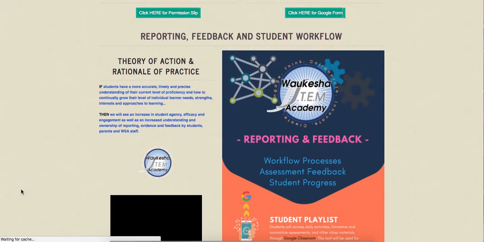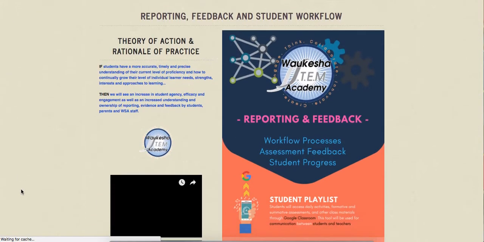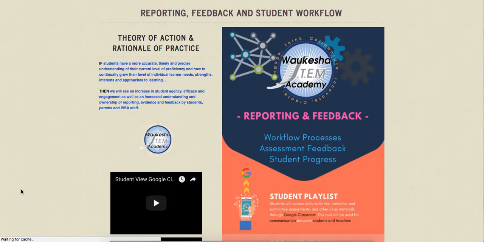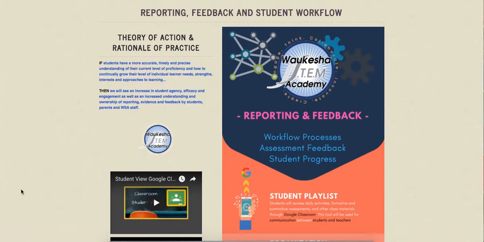Here you'll see the pamphlet, the folder that we sent home with you to your families so that they could learn more about the program. But I'm just going to run through this really quickly with you before we actually log in and get going.